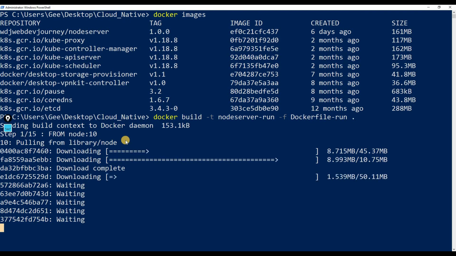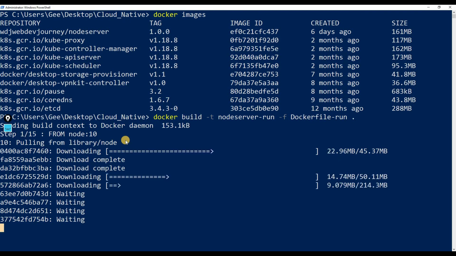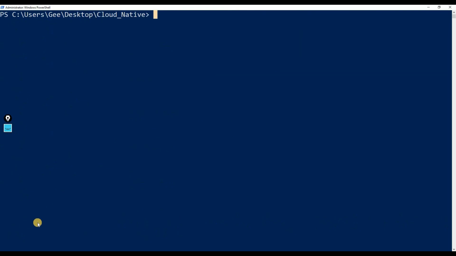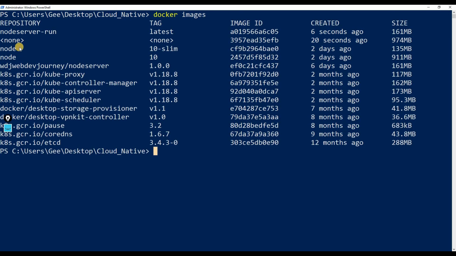It's doing all that stuff. This might take a while, so I'll be back when it's actually done. 9 of 15. Here we go. We're almost done. There we go. Clear. Now if I do a docker images, we have our node server.